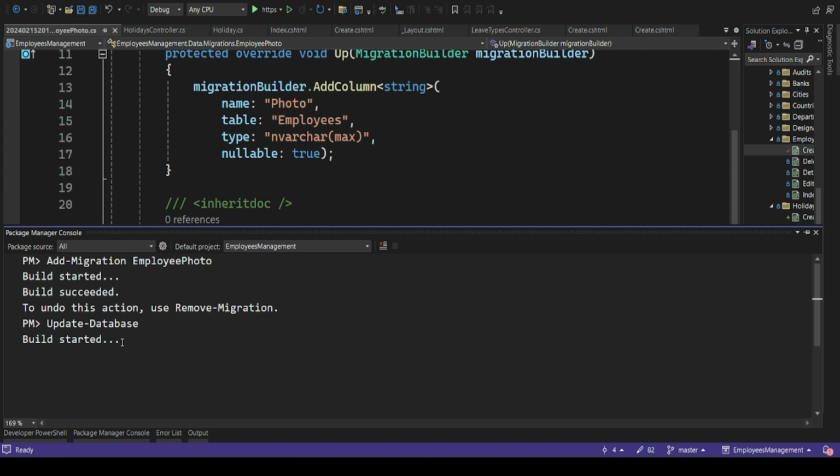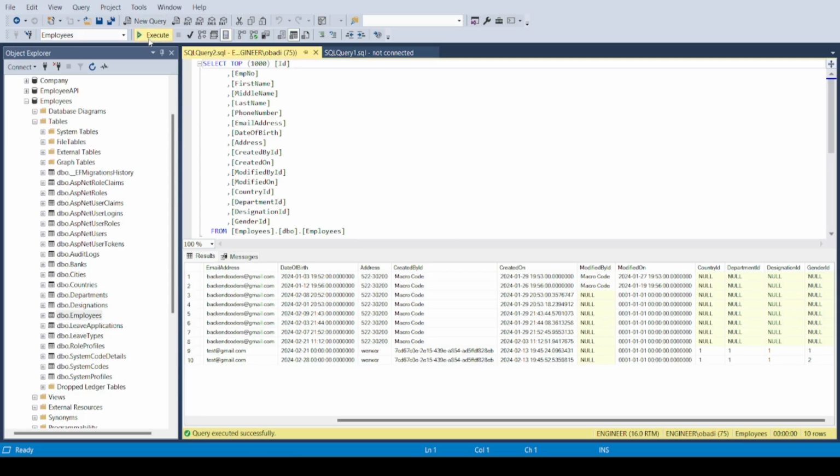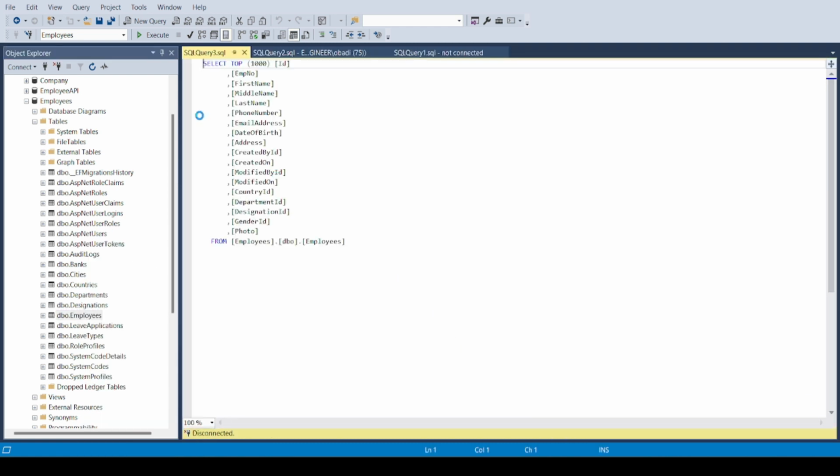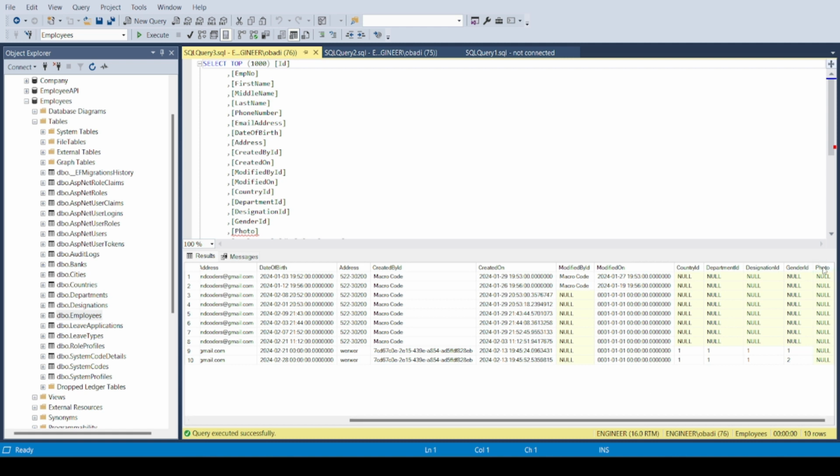And you can see, to undo migrations, you can run remove migrations. This is the command that will remove the last migration that you have done. If I go to our table, let me do select again, and you'll be able to see there is another column called photo.